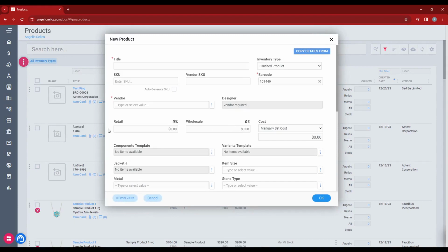Note that this is the list of common default fields, but not all of them are mandatory. The ones that you absolutely need to populate are marked with a red asterisk. Note that you also have the ability to make use of another item's details as a template. To do this, press the Copy Details from in the upper right corner.